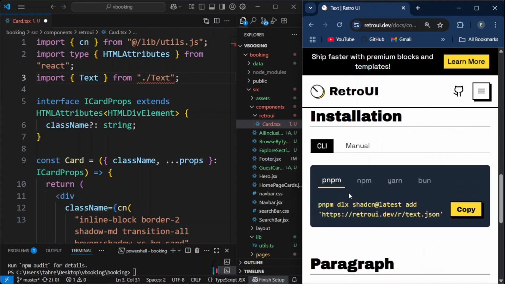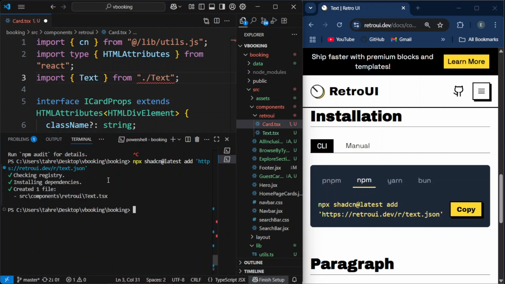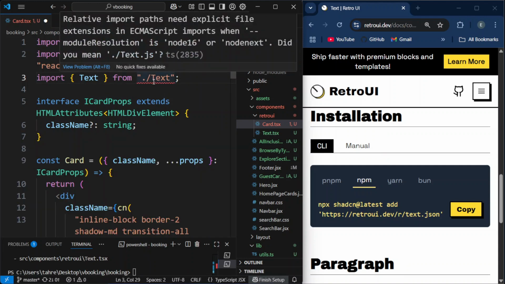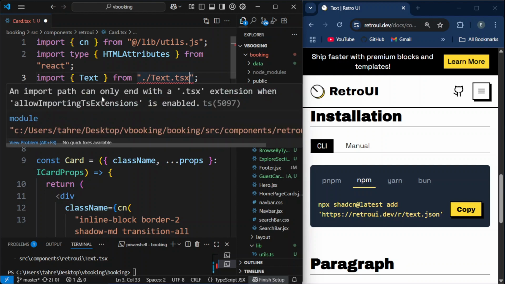Again, first we need to install it. Select the npm option. Ctrl C and Ctrl V. So as you can see this command works. So we only have the problem with the card command, and for this error if we hover on it we are getting this error. Did you mean ./text.js? No, it's ts. So if we say here .tsx and hover on it, an import path can only end with a .tsx extension when this extension is enabled.